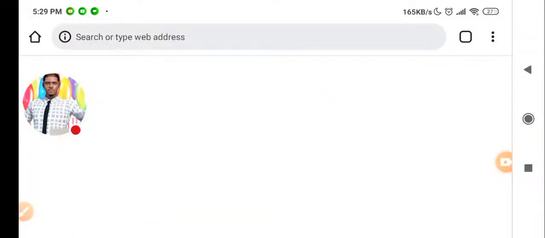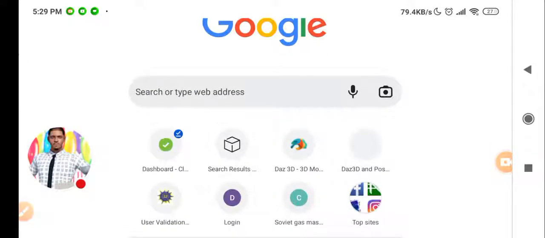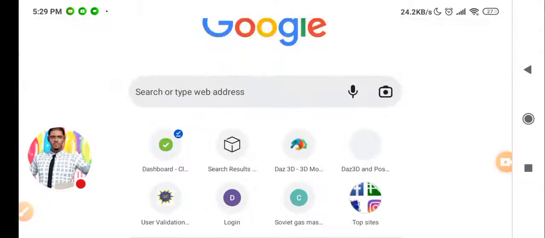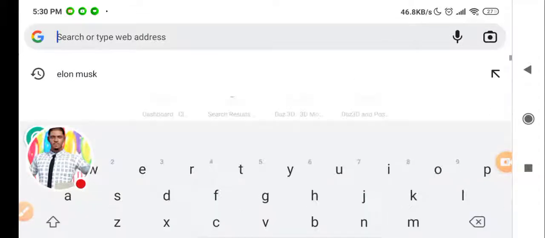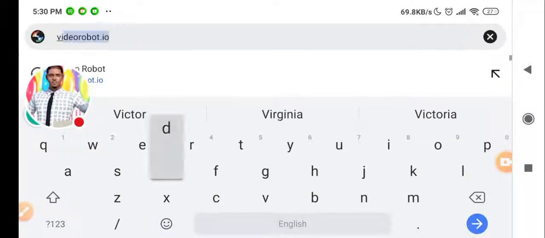That is why you see me using my phone. Like I said, you can use your phone, your laptop, any device that can connect to the internet. So let's get started. The title or the link to that site is called VideoRobot. VideoRobot.